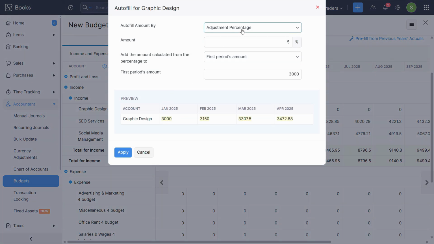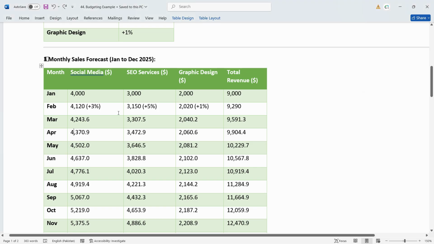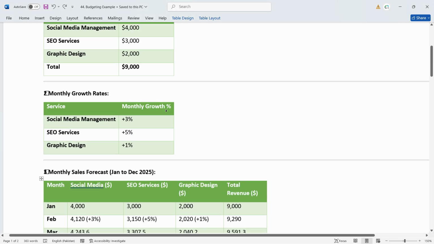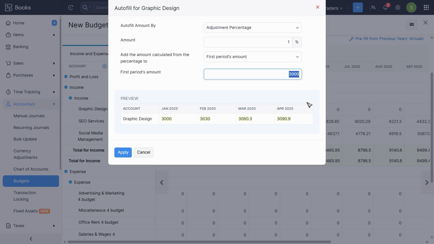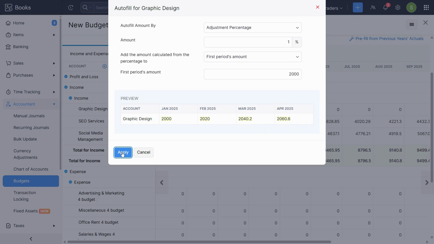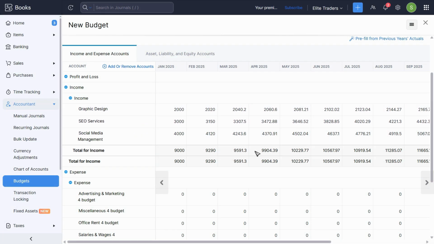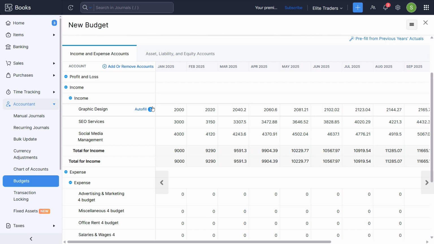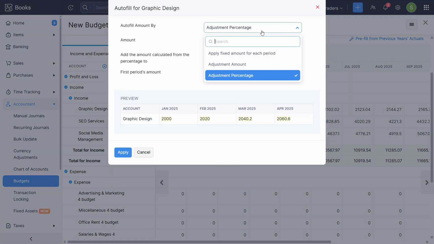Just do it in the same way for graphic designing. Adjustment percentage, it's at 1%. First period amount needs to be mentioned. That is 2,000, 2000, 2020, 2040, and similar thing goes on. So apply, and as you can see, all the budget is created for a complete entire year based on the autofill options right away. By the way, guys, if you click on autofill options, we have many options here.